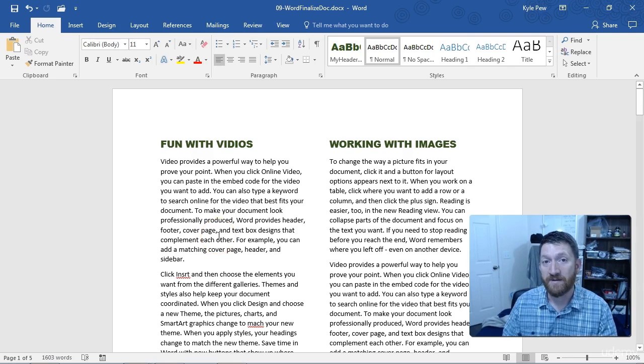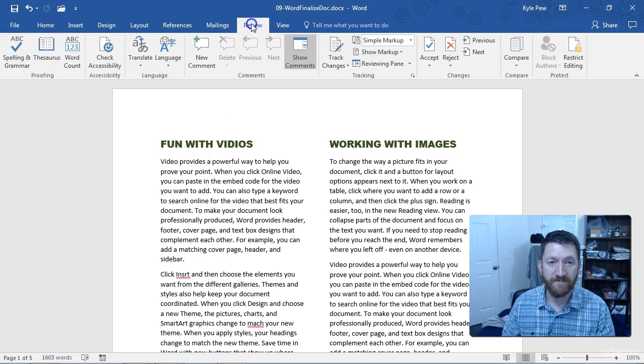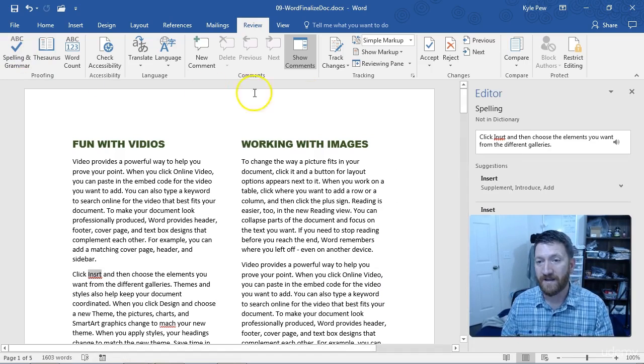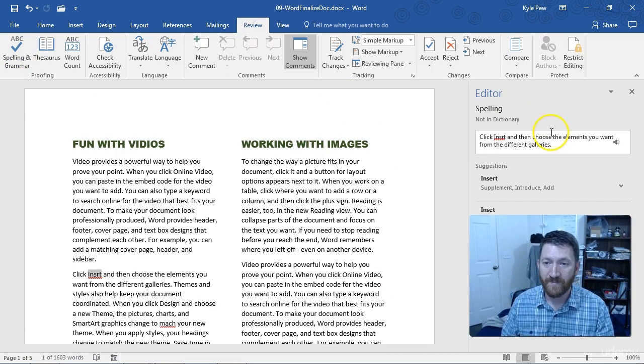Now another way to run spell checker: if I go up to the Review tab at the top of my screen, on the far left I've got Spelling and Grammar, or the spell checker, and you'll notice the shortcut key in there is F7. I can just tap the F7 key on my keyboard and this would activate the spell checker as well. But I'll give that a click, and this opens up my spell checker. In here, this is the 2016 release, which has been updated a little bit. If you're using 2013 or 2010 or earlier, it's still very similar.